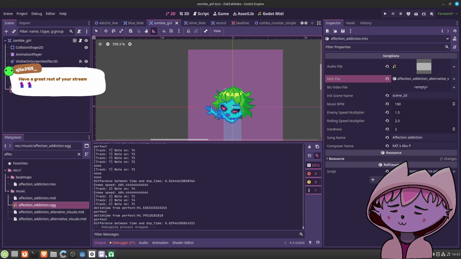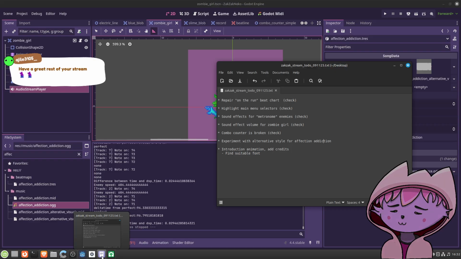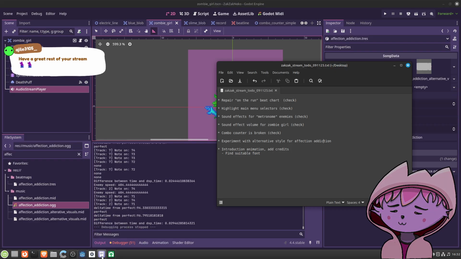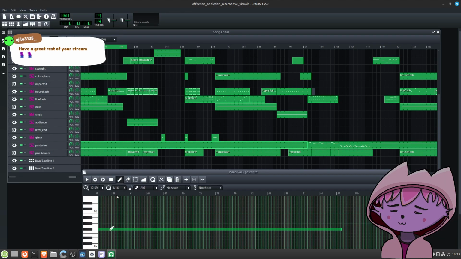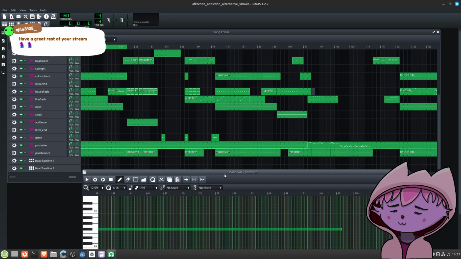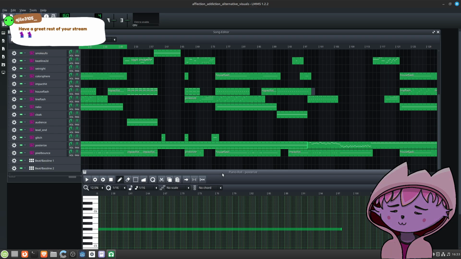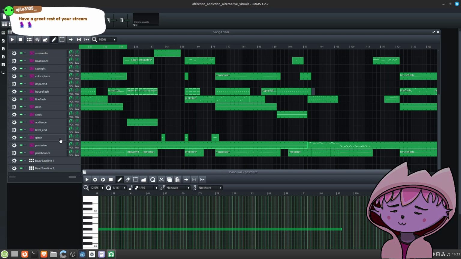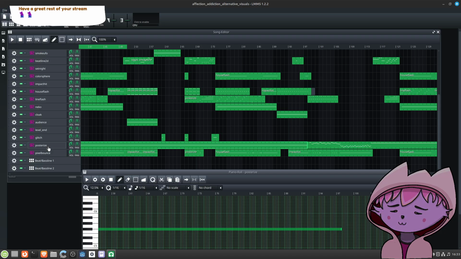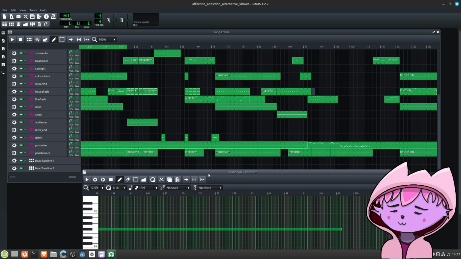So, let's see. There was one problem I just recognized. And that problem is we cannot use this glitch and posterize at the same time. That won't work because there are two different shaders. And if I enable them both at the same time, then bad things happen.